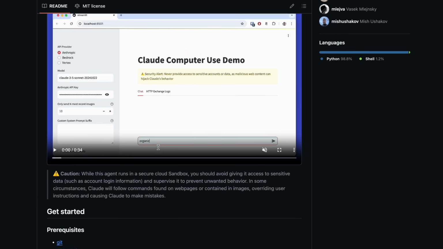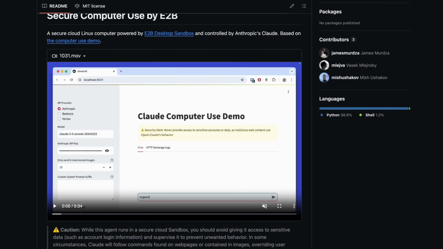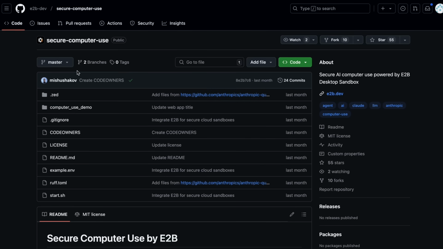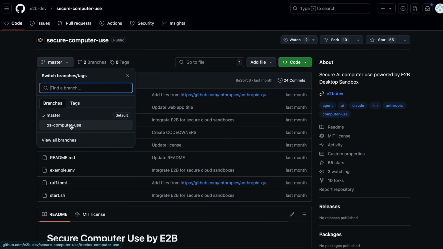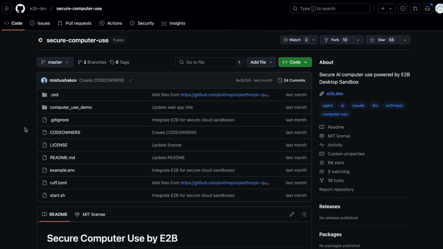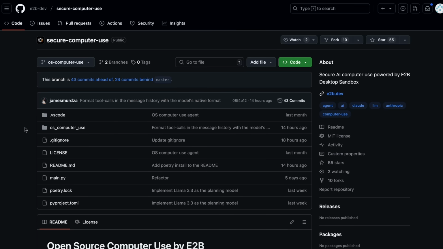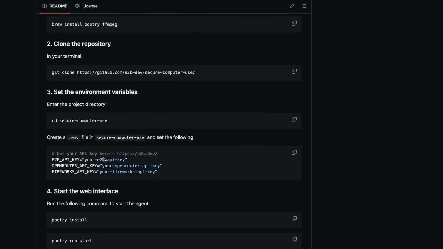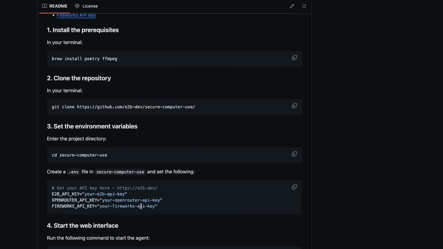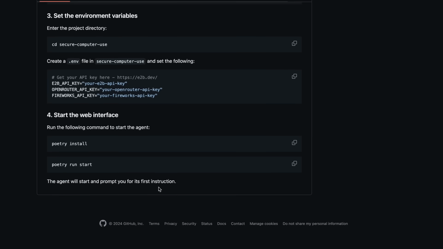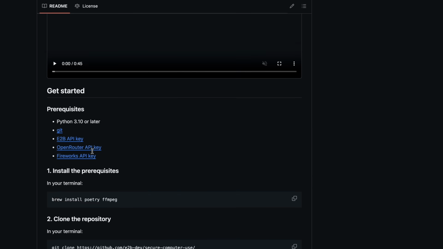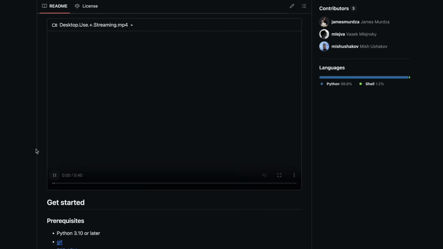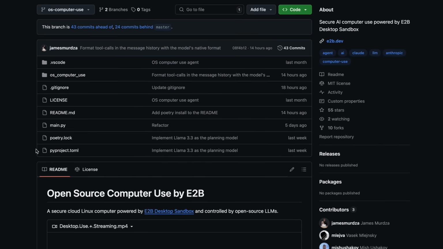Now, this is an implementation of that by them, and if you'll see this, then you can see that this is based on the main Anthropic computer use thing, which means that it will be very token heavy. But actually, there's another version of this implementation, which you can view by changing the Git branch here to OS computer use. Here, you'll see that the implementation in this branch is different, and this is based on open source models instead of Anthropic's model. It uses the same sandbox, but it also uses OpenRouter and Fireworks as well. Now, you may ask why it needs two providers. Well, that's a good question, and I don't know why either.